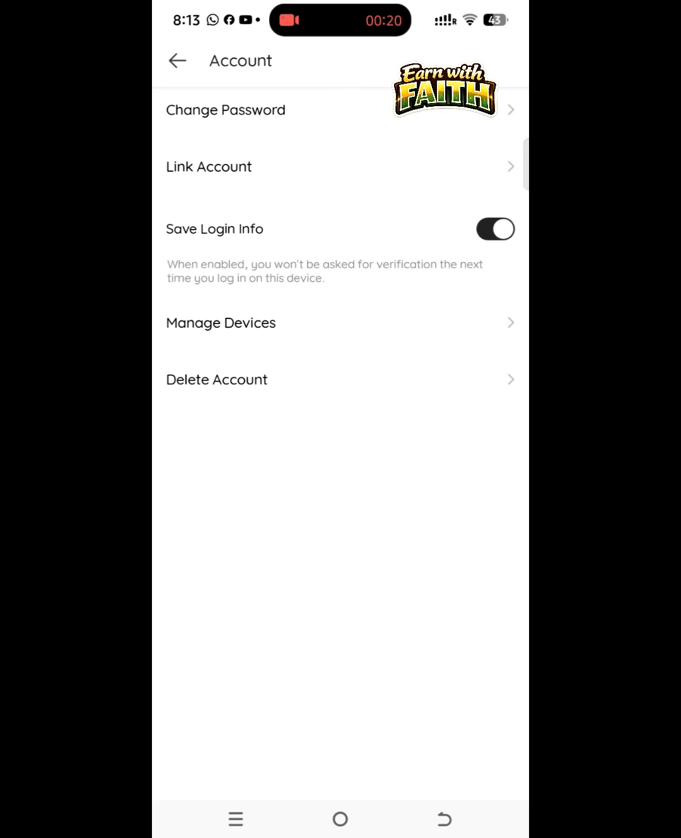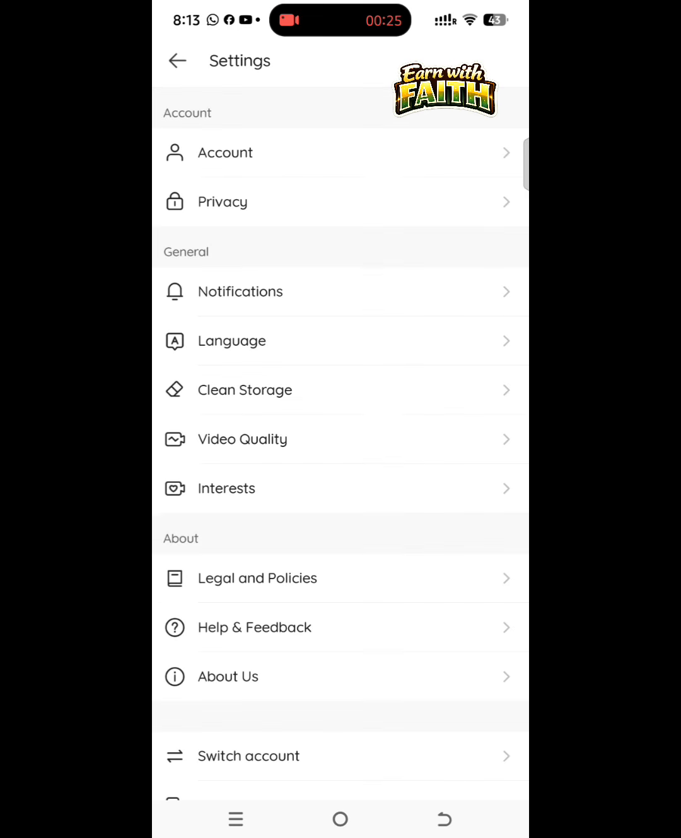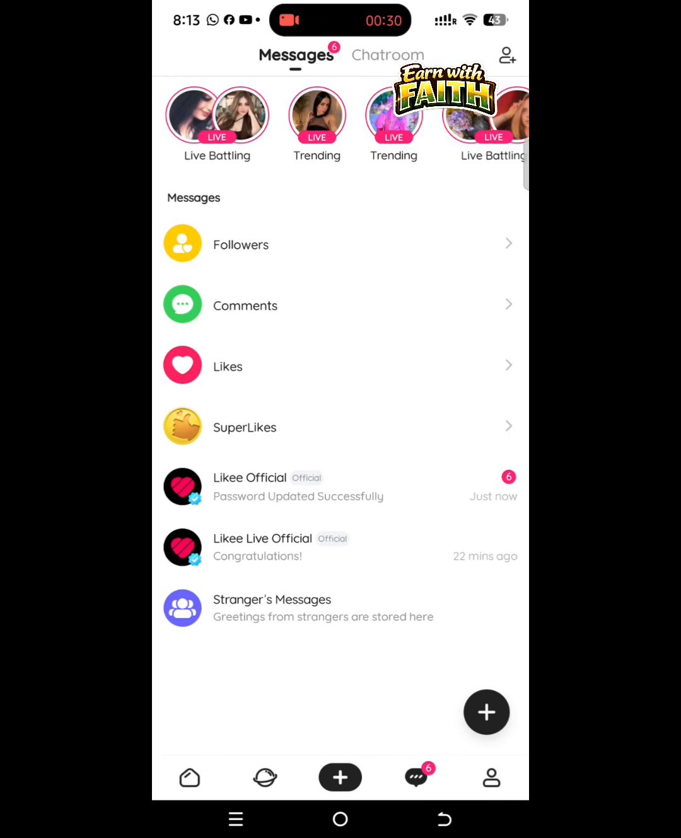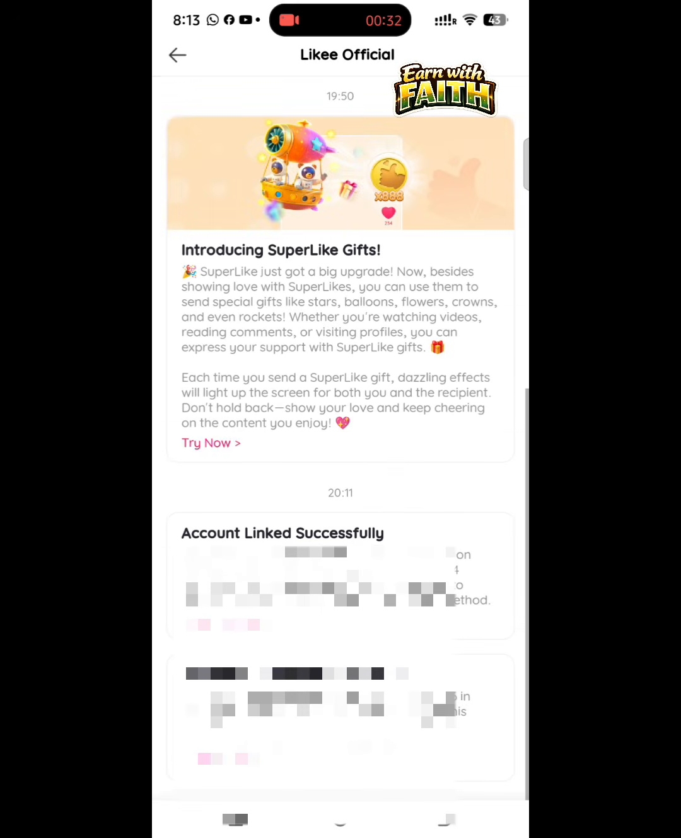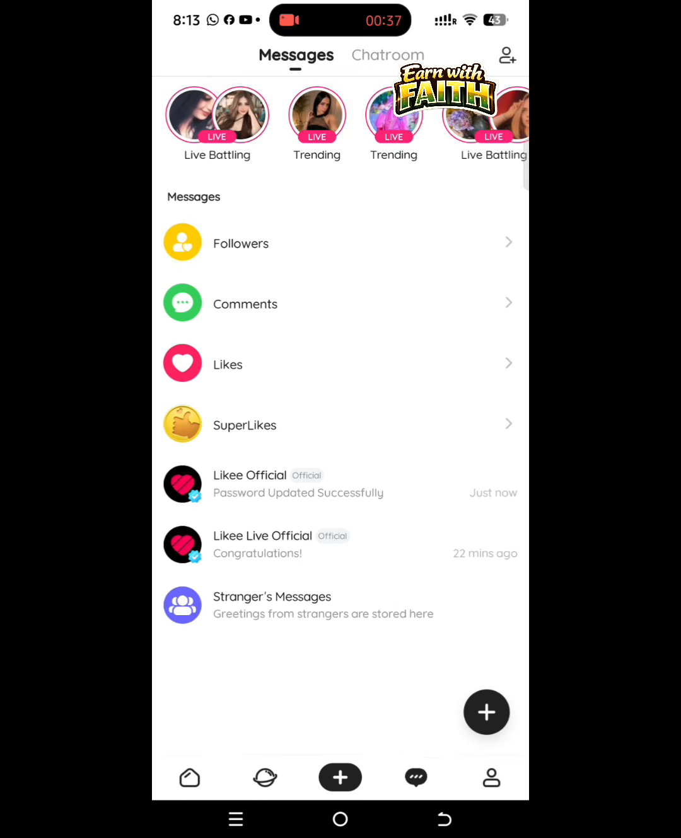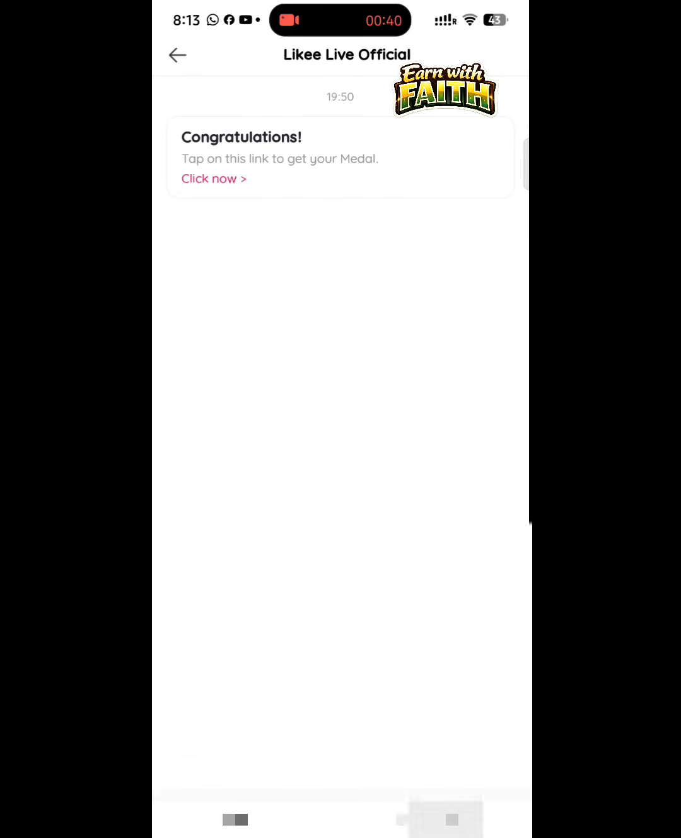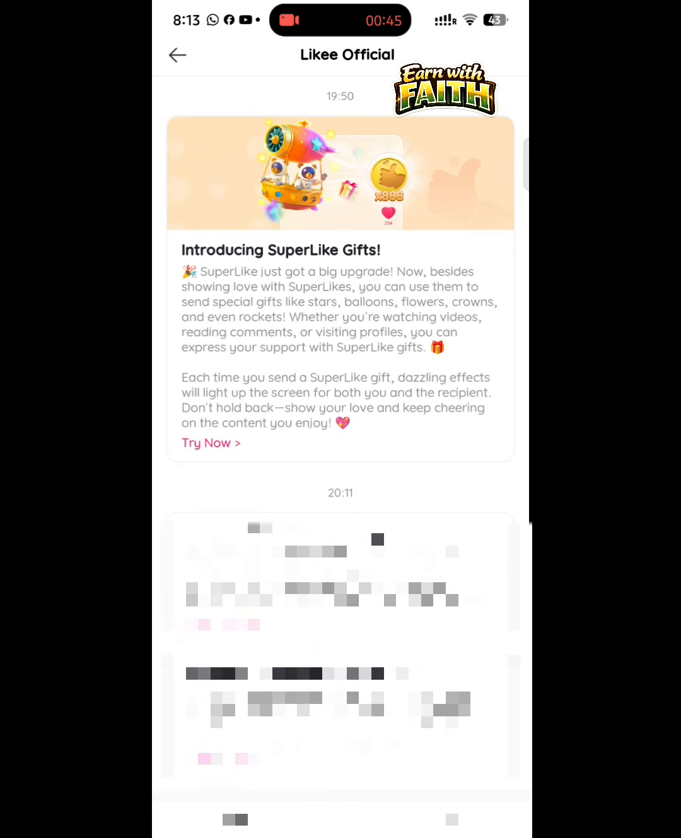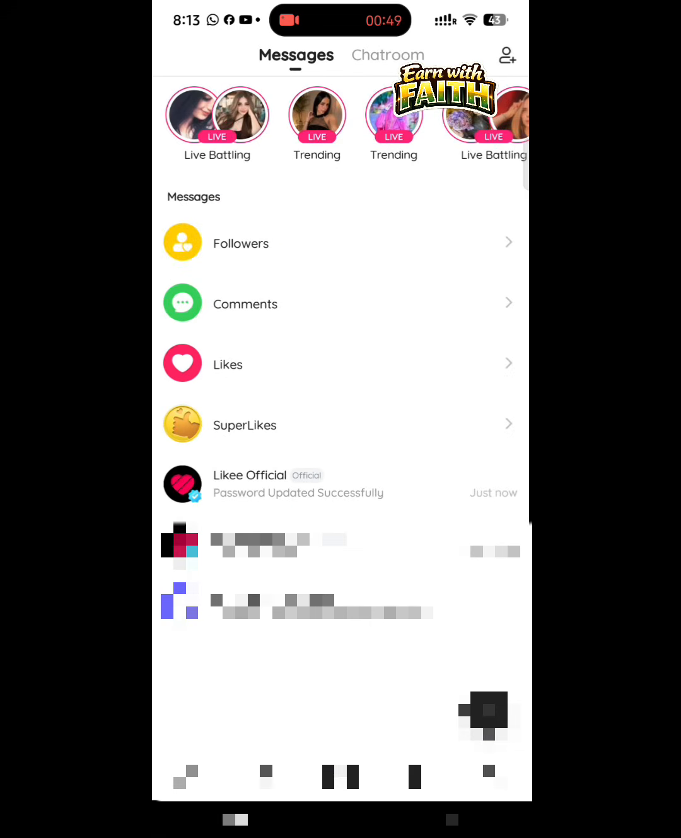You can see that you can change your password. Now I have my password already, and make sure you don't forget your password. If you forget your password, it's going to be a nightmare for you to withdraw on this app, because you can see that without that password, you cannot withdraw. You need to keep remembering your password for you to withdraw on this particular app. Now you can see that my account has already linked successfully and everything is okay now. If I earn a gift now, I'm going to automatically withdraw it to my bank.